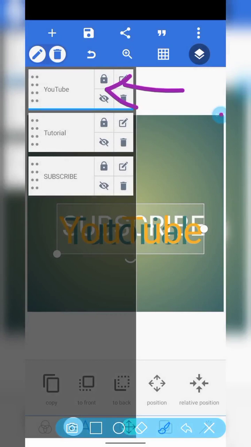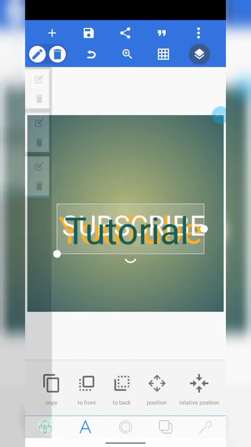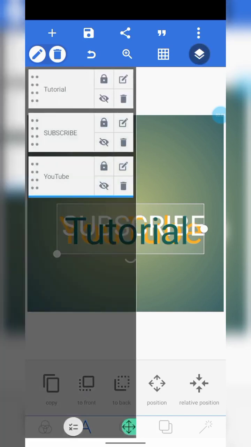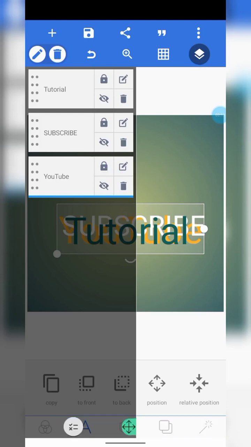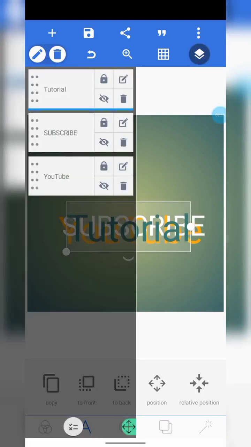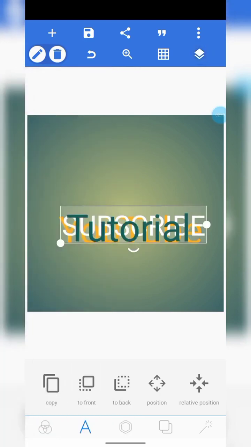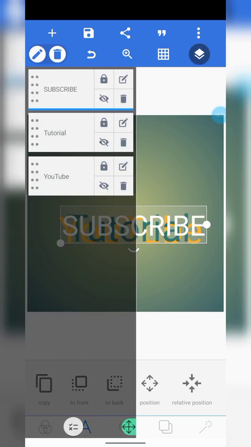So the YouTube's at the top now. If you click on to back, you can see your YouTube is now here. You get the gist now. And if you click on subscribe and click on to front, it will bring subscribe to the extreme front.